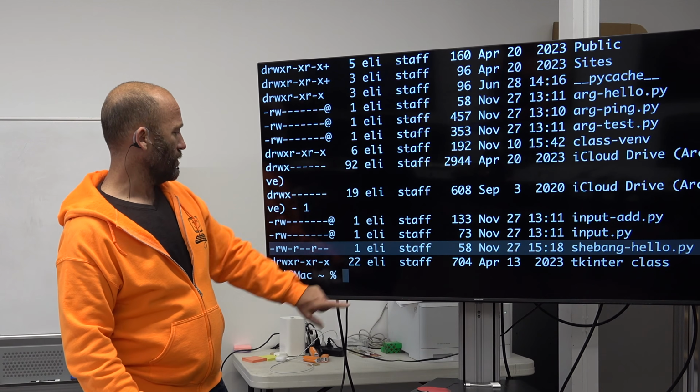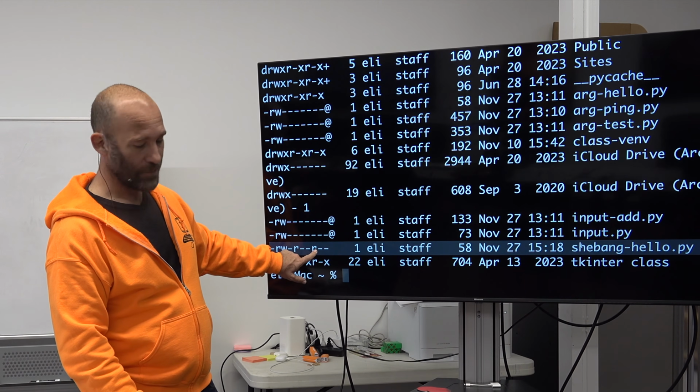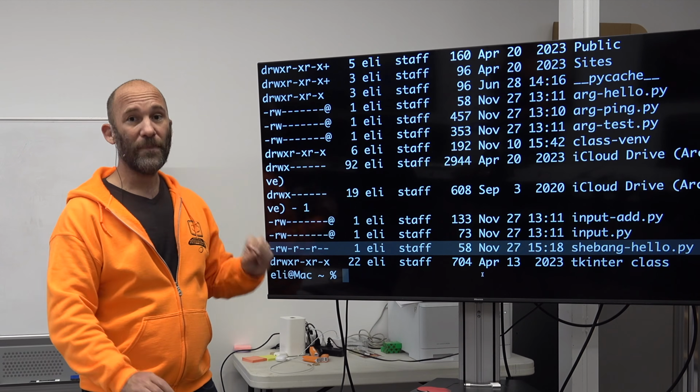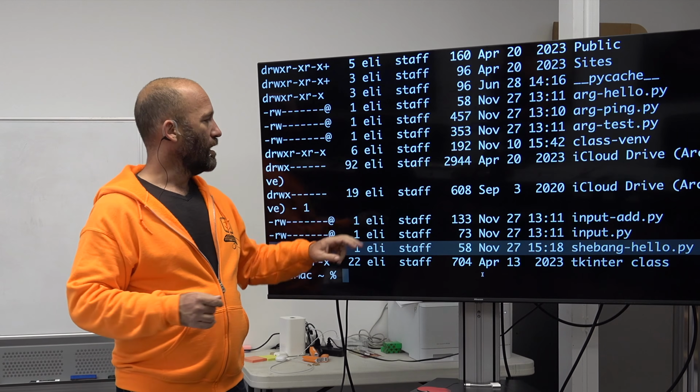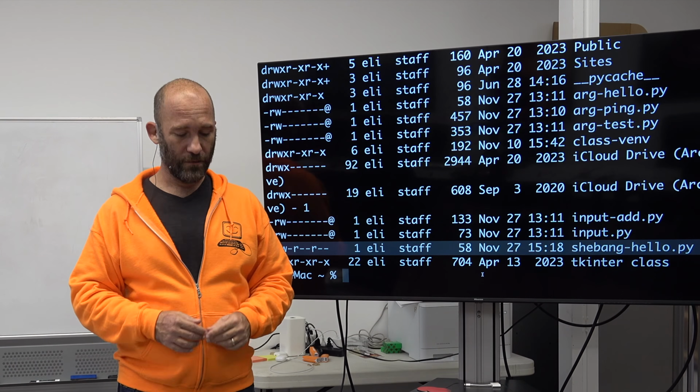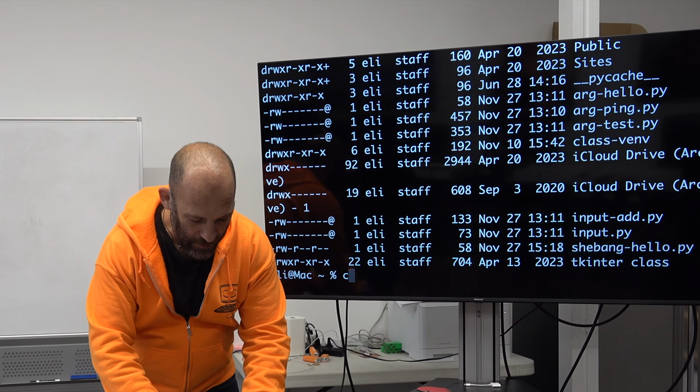So that tkinter class, for whatever reason, has the X permission. So the next thing that we're going to need to do is a chmod plus X on the shebang hello script. So just to show you, let me clear this out.